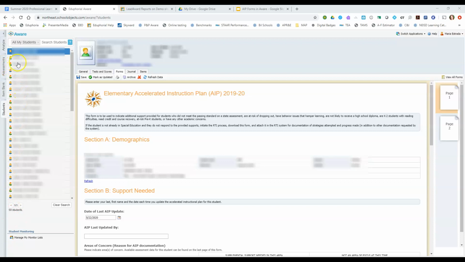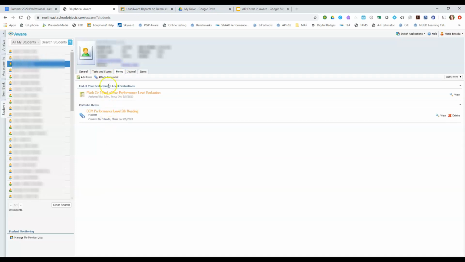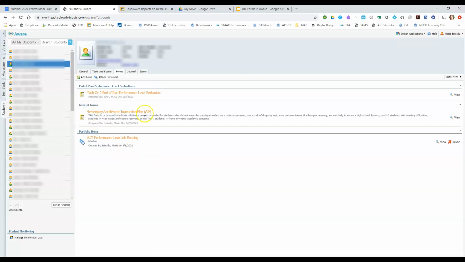So now let's click on a student and show you what it might look like if they don't have an AIP already attached. I clicked on their name, I clicked on Forms, and then underneath here, I do not see elementary instructional plan. And so what I need to do is add that form. So right here, you're going to click Add Form. It's underneath General Form. So you click that plus sign next to it. And then it should be your first one, Elementary Accelerated Instruction Plan, and in parentheses, it says AIP. I click on it, and then I click Add. Now I see it here, and then I need to go in and view it.